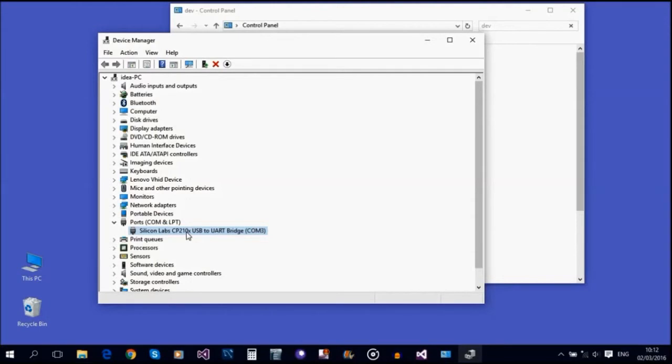When I connect the capnometer subsequently, this should appear. What it is, it's a virtual serial port. So let me say what that means. A serial port is an old port that used to be on computers, and now you don't generally see them because they've been superseded by USB ports.